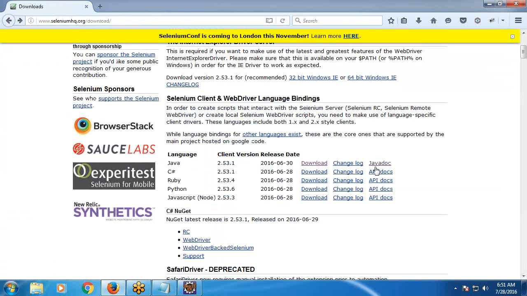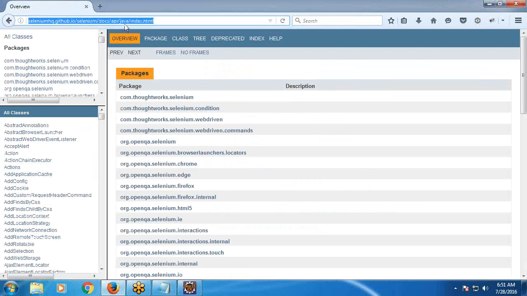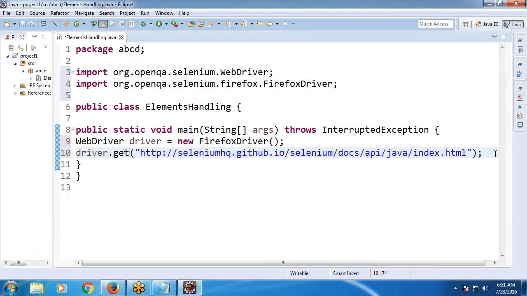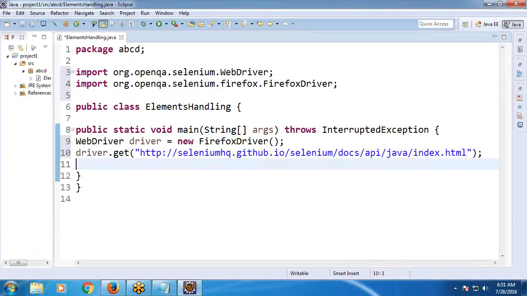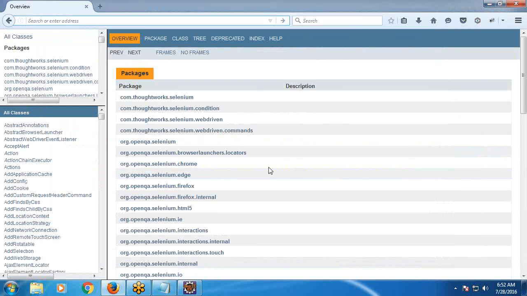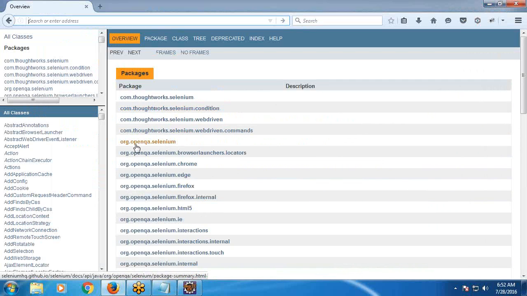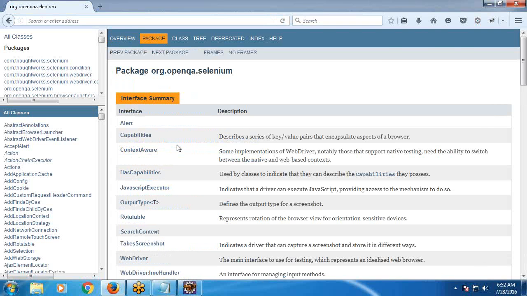You launch this URL directly. Next, observe, Madhuri. I want to click this one, org.openqa.selenium. This link. If you click this link, it provides the related documentation. Okay, Madhuri?